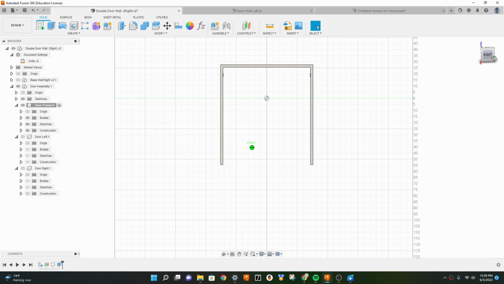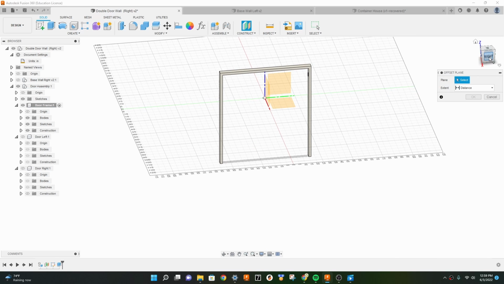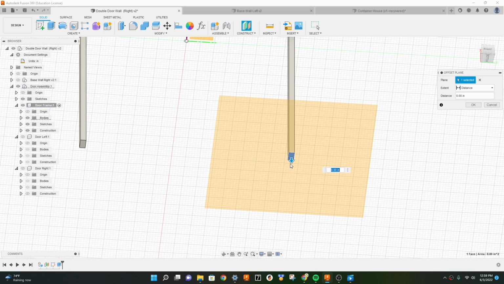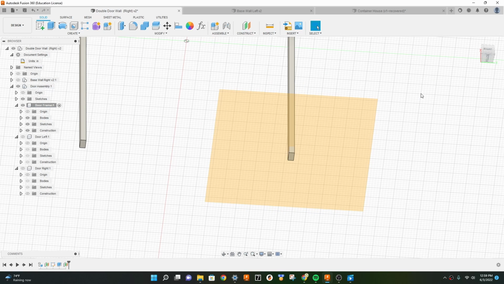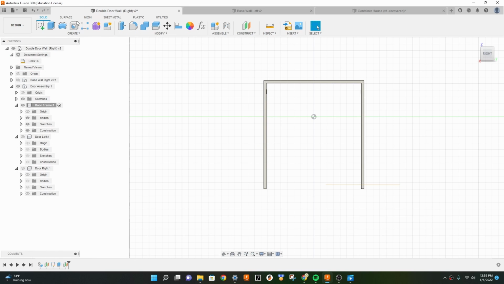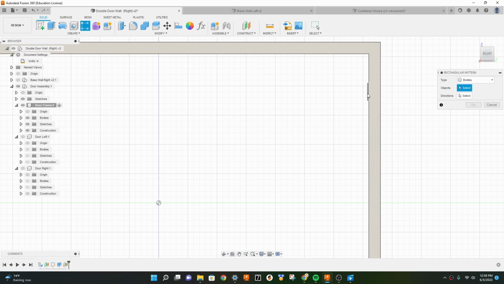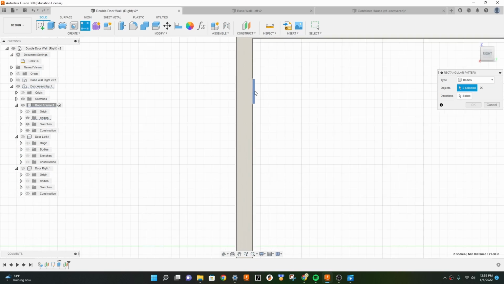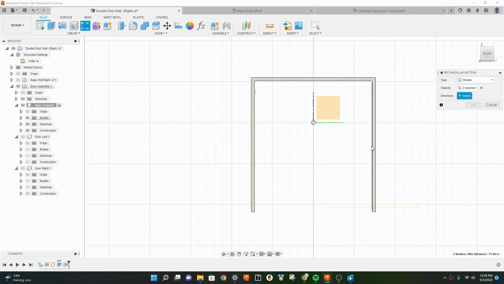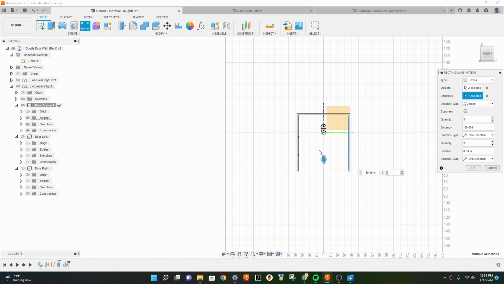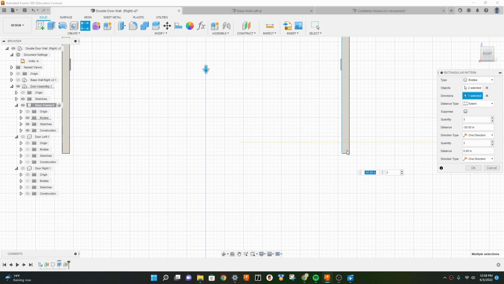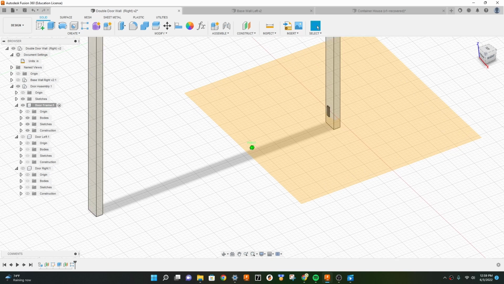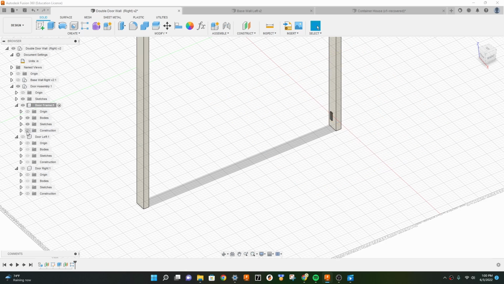And actually, before we do this, let's create another offset plane. I'll do 3 inches from the bottom. And now let's create the rectangular pattern. So I'll do bodies, select these two, and I'll select this direction. And I am going to do 3 hinges, so let's just go down to the plane here, and okay, so there we have our hinges.